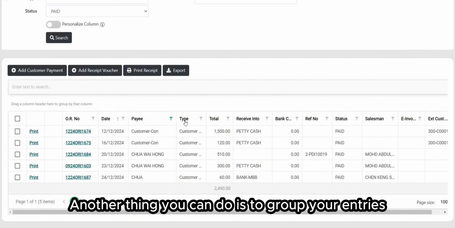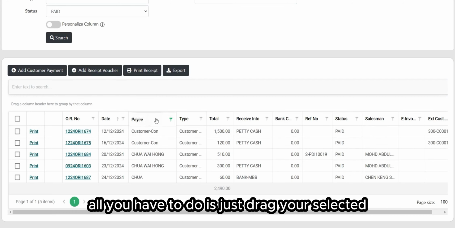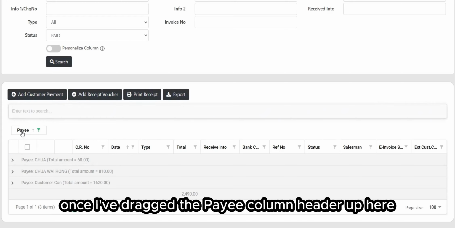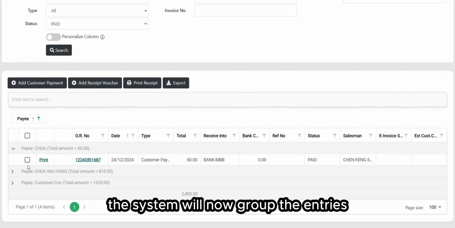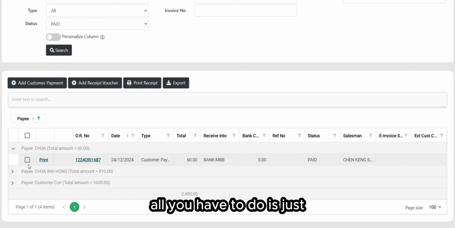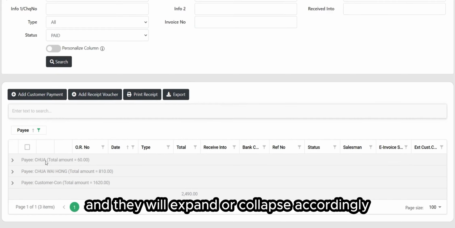Another thing you can do is to group your entries by column value. To do that, all you have to do is just drag your selected column header to this blank space up here. So as you can see, once I've dragged the payee column header up here, the system will now group the entries based on payee value. To expand or collapse groups, all you have to do is just click on the little arrow beside their group name, and they will expand or collapse accordingly.